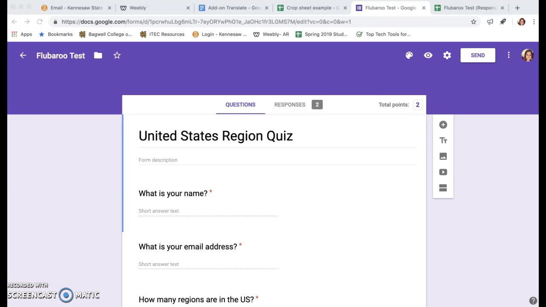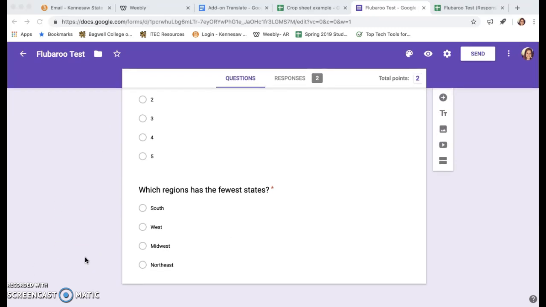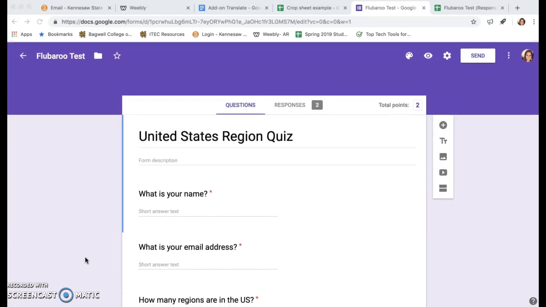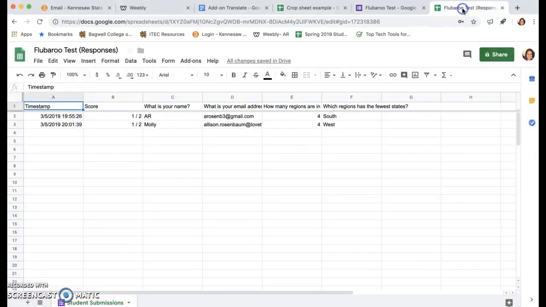So I created a Google quiz. It's in Google Forms, and this is what the quiz looks like. And just as an example, I sent it to myself so that I could fill out some of the responses. So once the responses were gathered, it puts it into an Excel sheet that looks like this. And it gives a timestamp and how they answered the 2 questions.